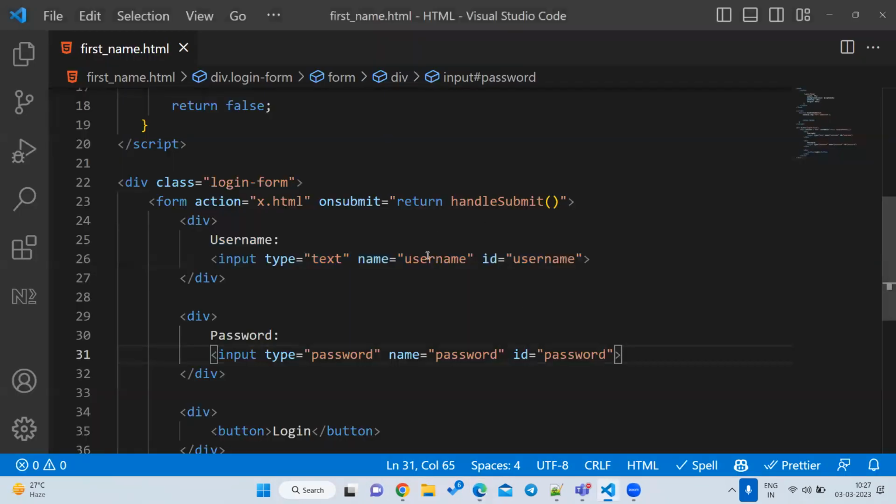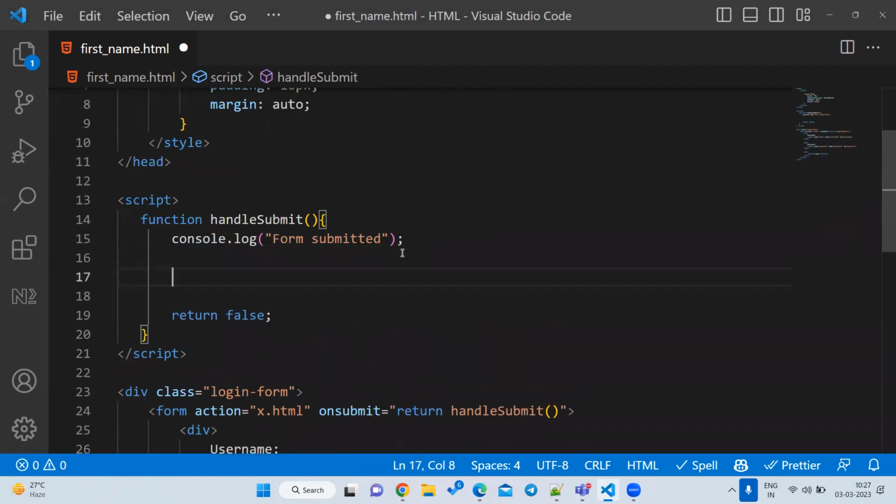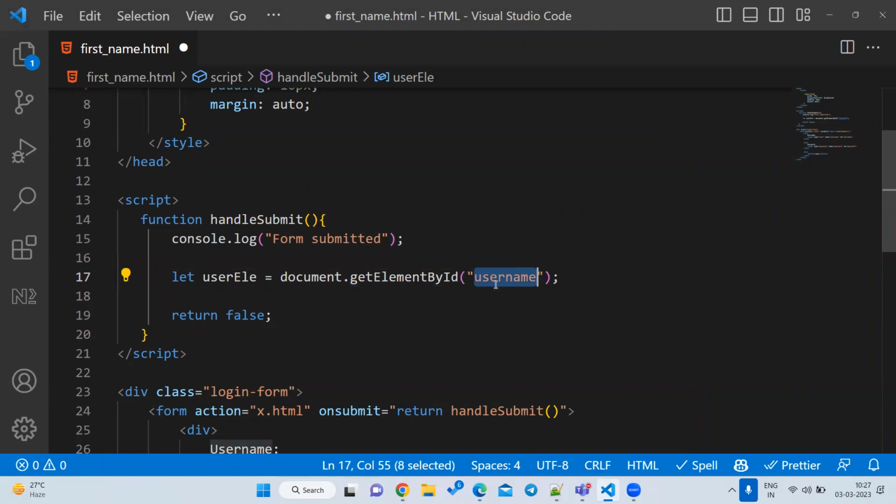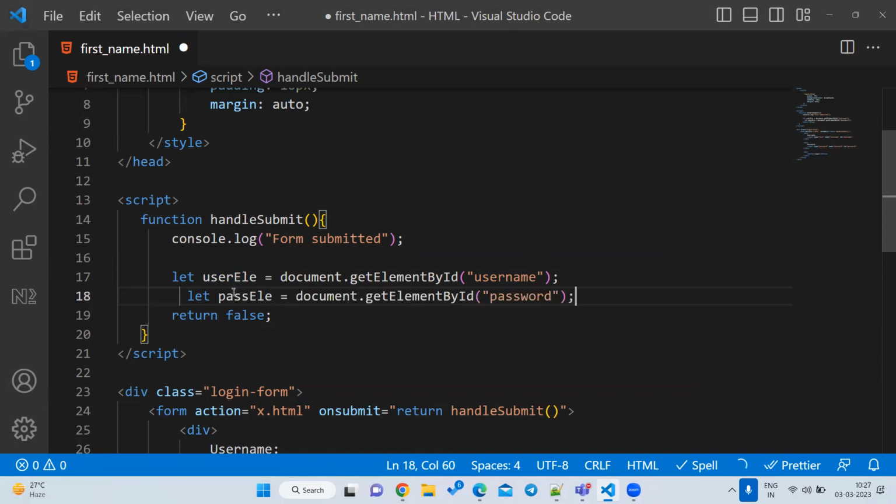To solve this problem, first we have to get this input value. What is the ID I'm using here? Username. So get this element. How to get an element? let userEle = document.getElementById. What is the ID I have given for username? Username only. This is the entire element, the entire input tag will come, but I don't want the input tag, I want the input tag's value. Let us get it for password also.